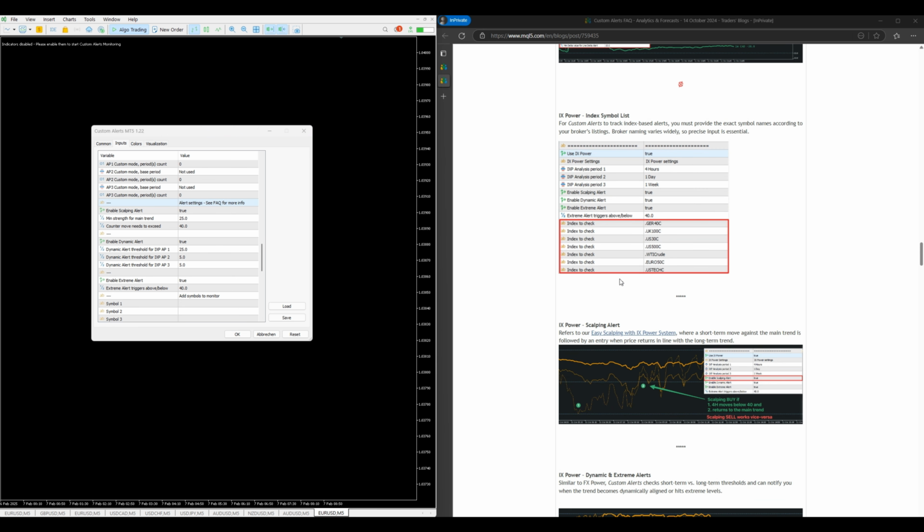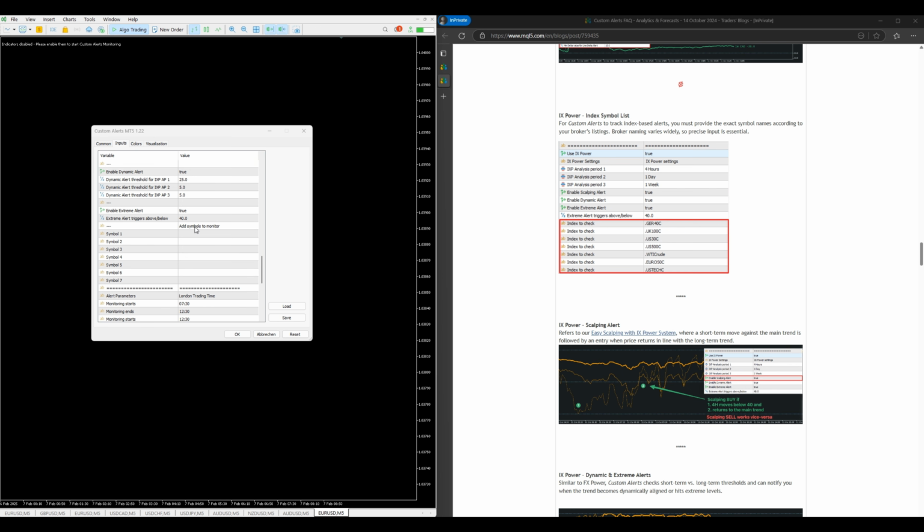The main difference to the FX Power section is that you need to define which symbols you want to monitor, so you can enter BTC USD, for example, or the German DAX. You can define up to 7 different symbols. If you need more, I recommend to use a second instance of custom alerts, and you can define here whatever you like to monitor.